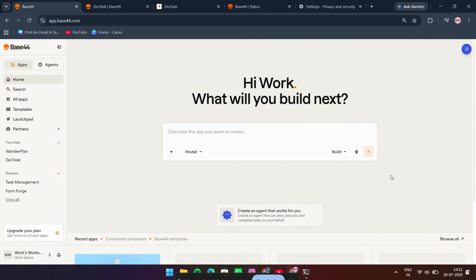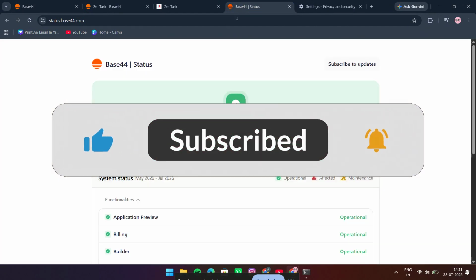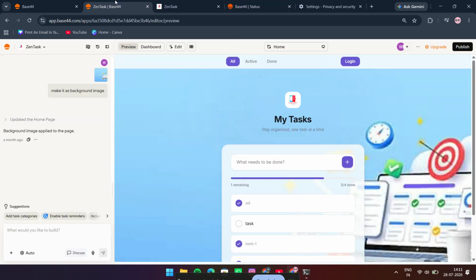First, go to the official Base44 status page and check whether the service is currently down. If the status page shows an outage, then the error is likely temporary and you may just need to wait until Base44 comes back online. If the status page looks normal, move on to the next step.